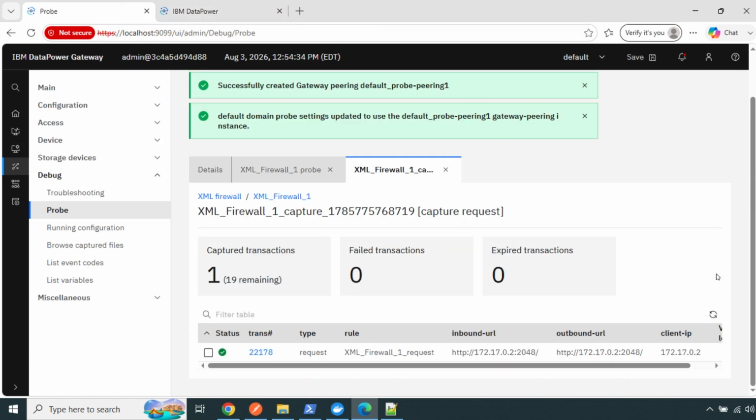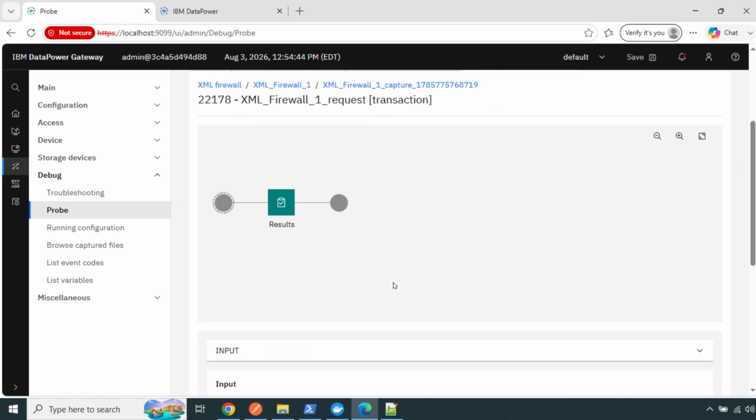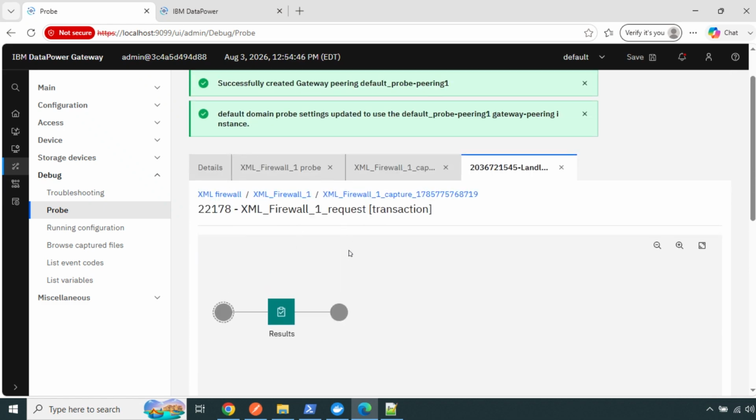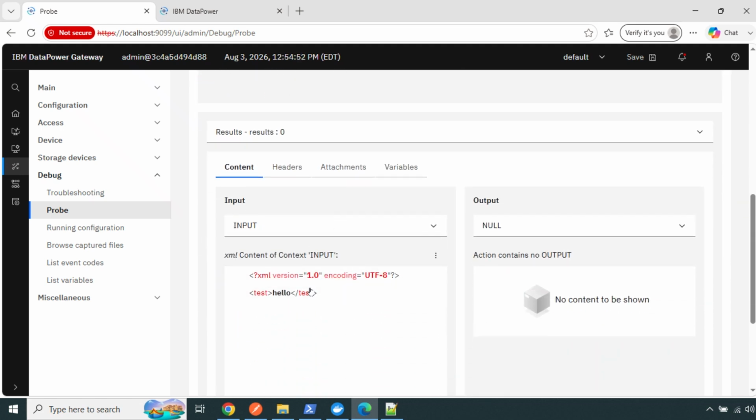Refresh. Now you can see the result here. Transaction is recorded. Now let's open this. Here we have only one for both directions, so it's showing only one. There is no separate request and response rule for that. So whatever it's getting, it's responding back.